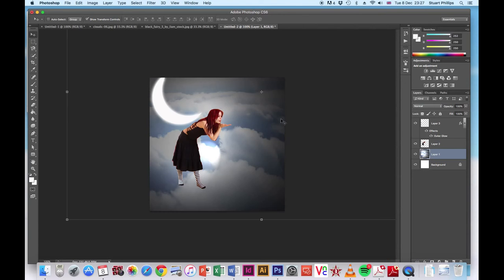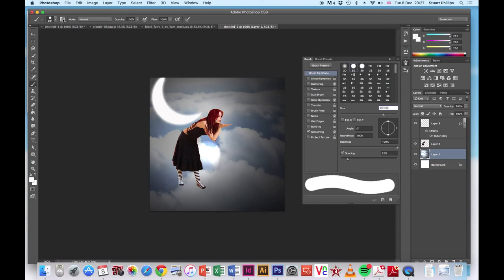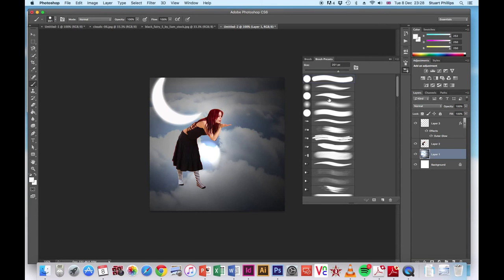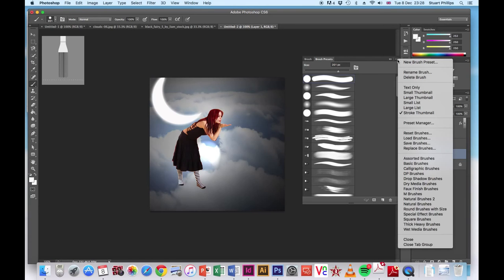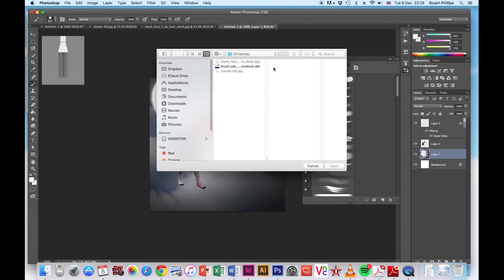Right, so what we need to do now is get the star effect onto her hands. So you'll need to import the brushes that I've given you. It's really simple to do. If you go in and open your brush panel, you'll see you've got your brush presets in there, the ones that you'll be familiar with. And then what we want to do is go in, load brushes, and then wherever you saved this file, so mine's just gone straight to it, just select that and click open.